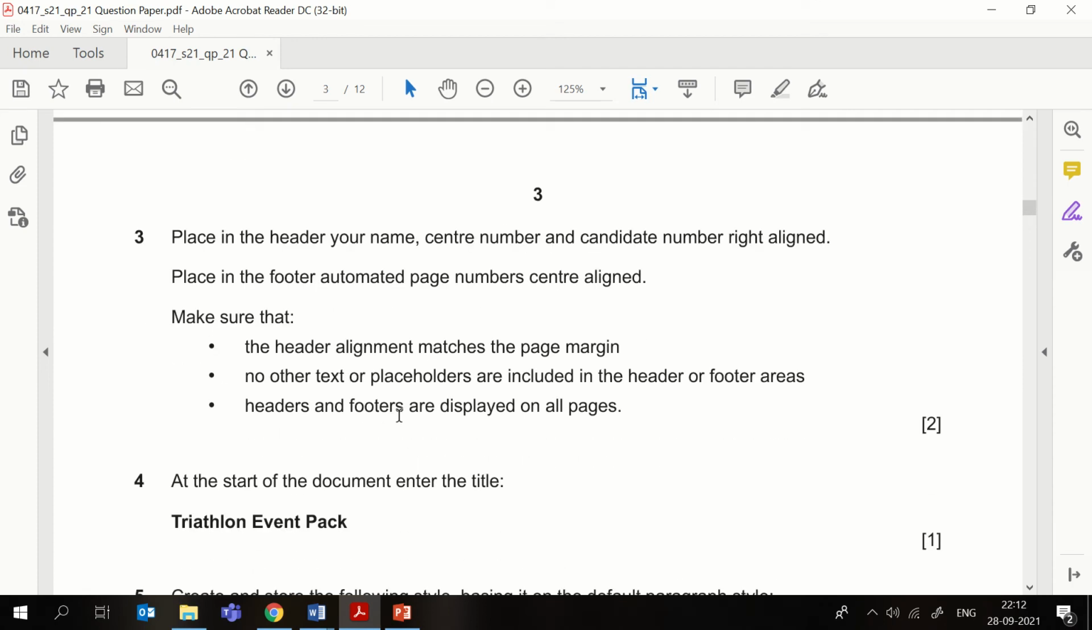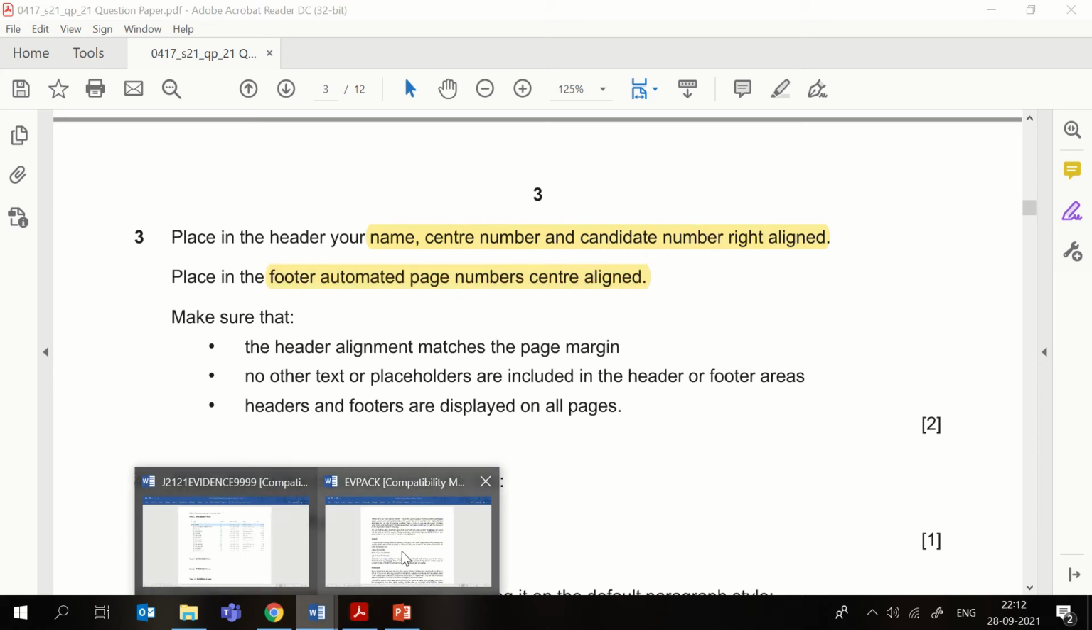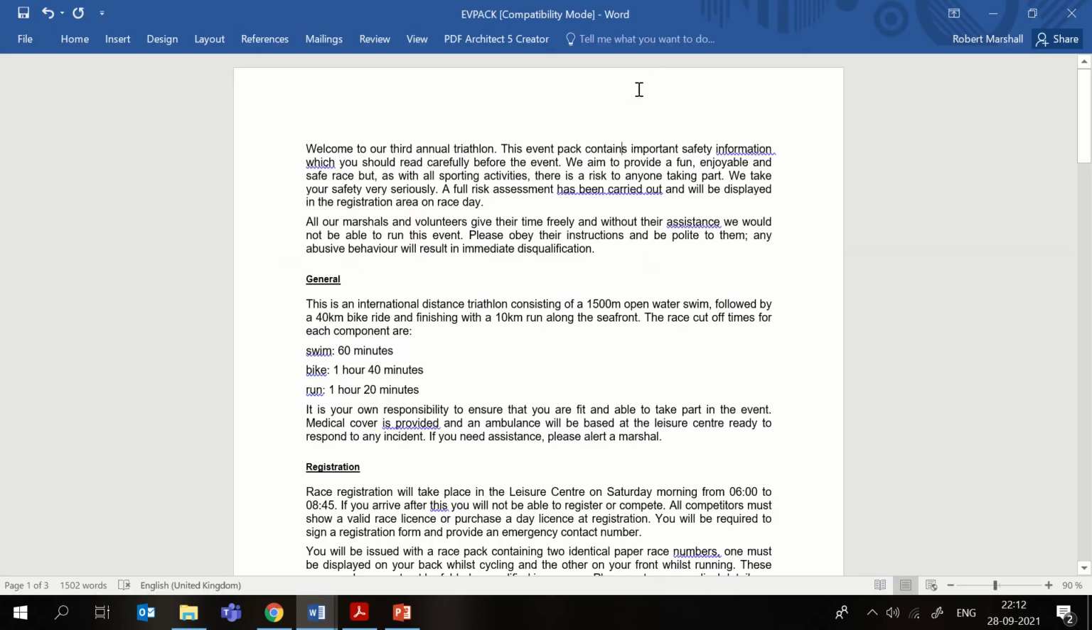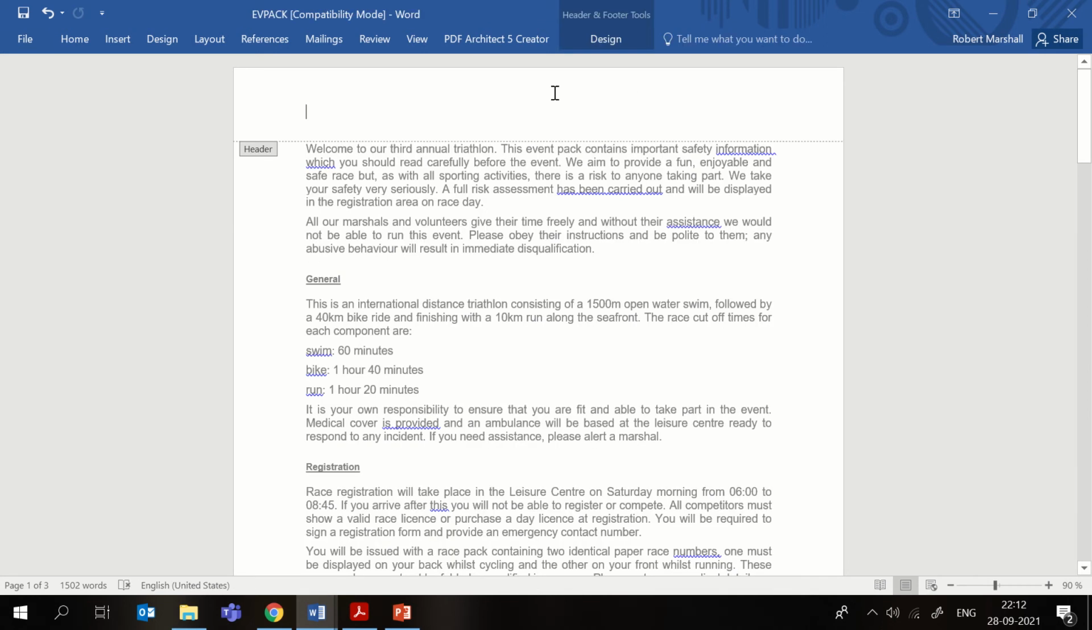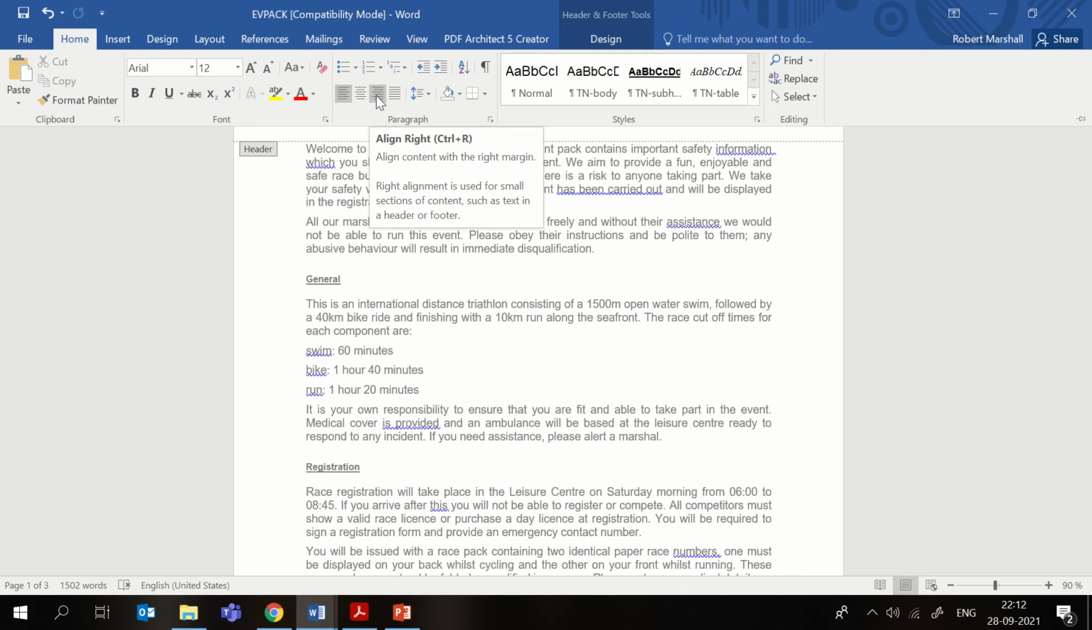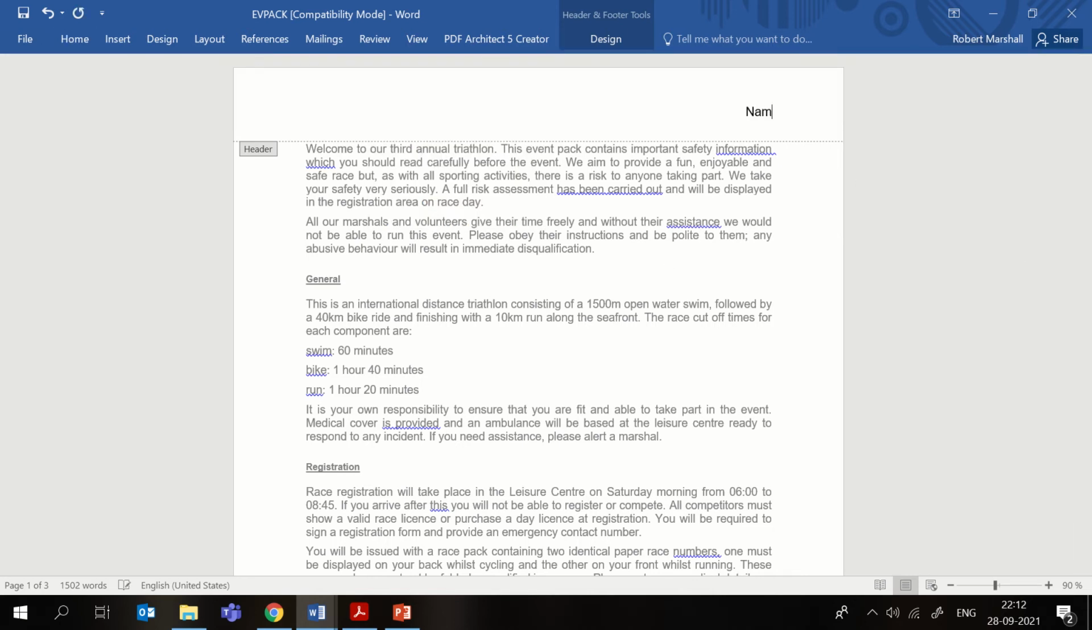Next question, number 3. The top of the page, you need your name, center number, and candidate number right aligned. And also in the footer, the automated page numbers center aligned. So again, making sure your name is on everything. If you double click in the header, you can click on Home. We can go to right align in the paragraph tools. And you can then put your name, candidate number, and center number.